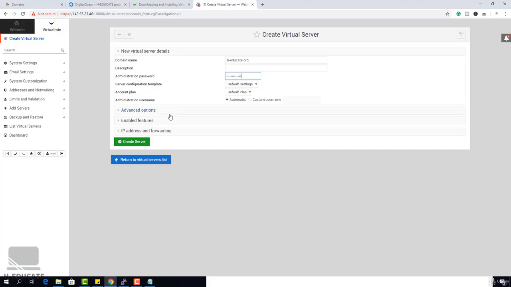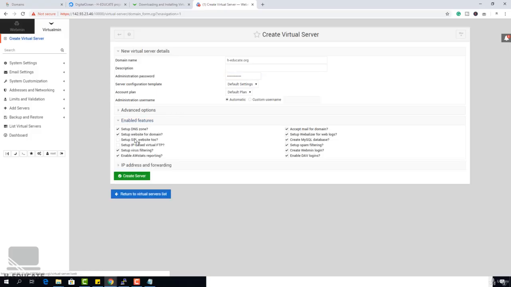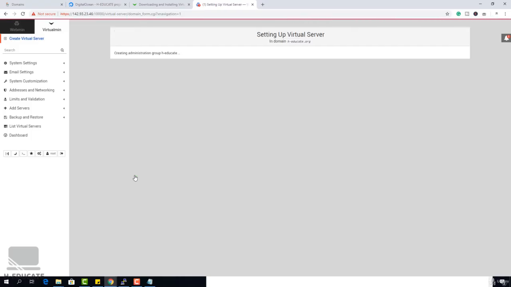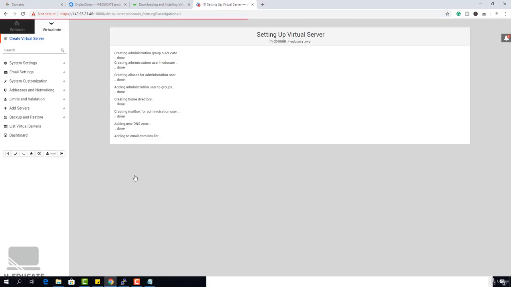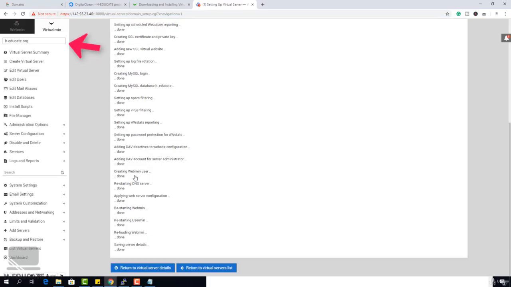and let's go down here, enabled features, and be sure to check setup SSL website too. This will enable us to configure SSL later. So just check it and click create server. Very simple. Alright, awesome. So we created the server. You can see this is educate.org is here. Very nice. So that's it for the basic startup configuration of Webmin.